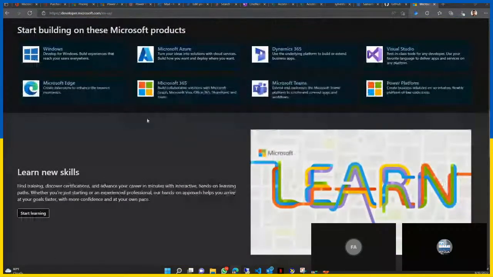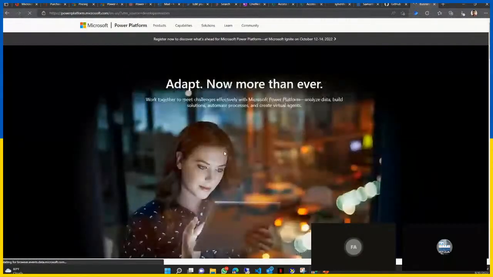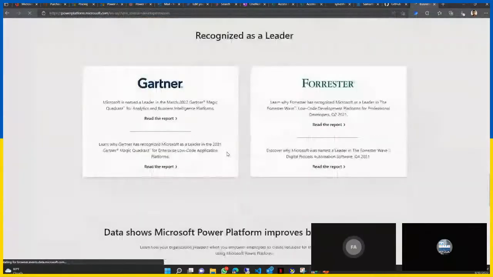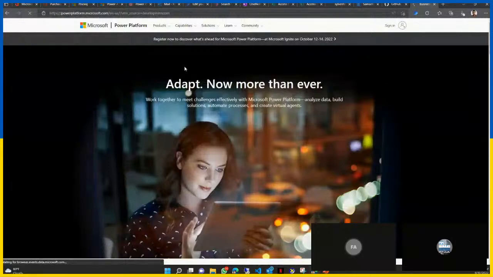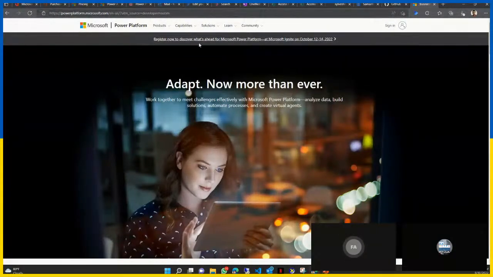Okay, 1 second. So here I want you to choose Power Platform. Okay, 1 second. Okay, okay. I have several accounts, but let me start fresh, just 1 moment.